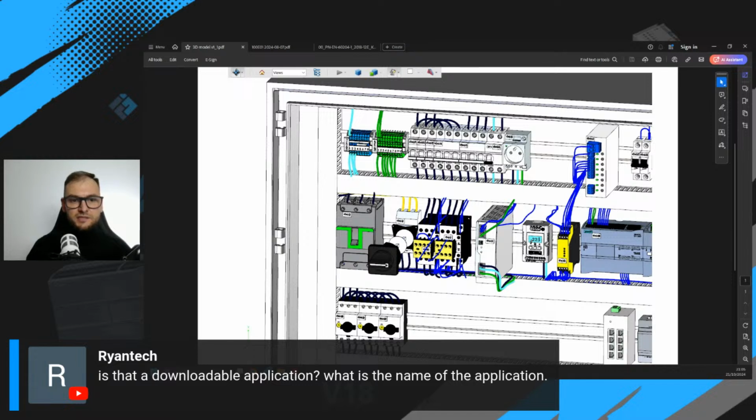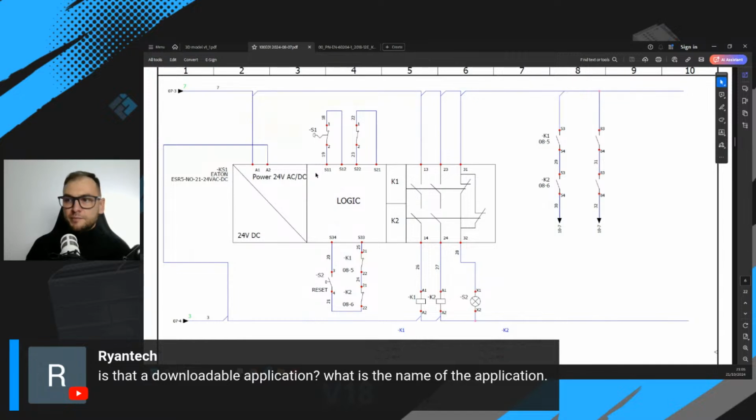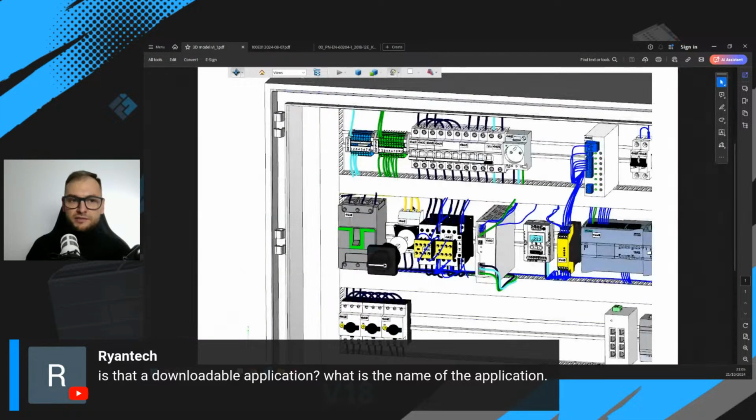Ryan Tech asks, is this a downloadable application? Is that the name of the application? So this 3D model is in PDF. This is 2D schematics and a 3D model created in SolidWorks Electrical. We work in this environment. We cooperate with the company that is a distributor of the software. And we create the schematics and 3D models of control cabinets in SolidWorks Electrical. But in the course, you can open this 3D model in PDF, no problem.